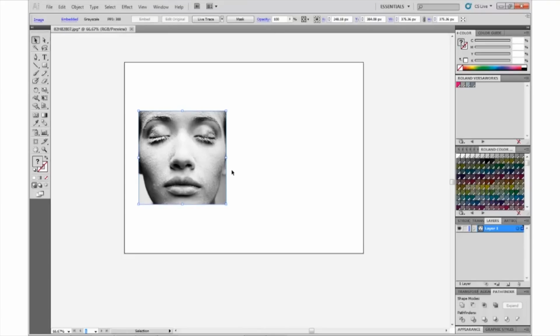So what we can effectively do now is replace the grays or the black and whites with a spot color. If we make sure the image is selected again, and we ensure that the fill box over here is selected, not the stroke, we can then assign a spot color to this image. And we can choose from the Roland VersaWorks swatches here, or the Roland Color Systems library here.